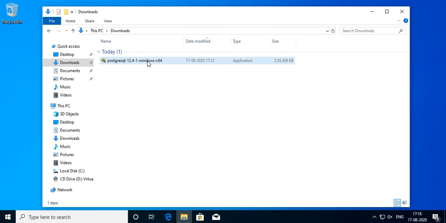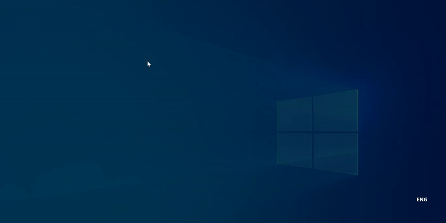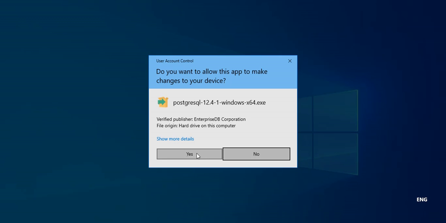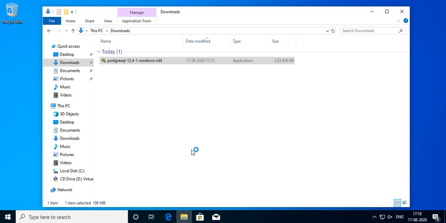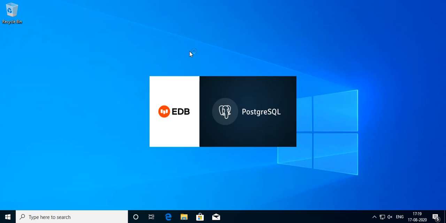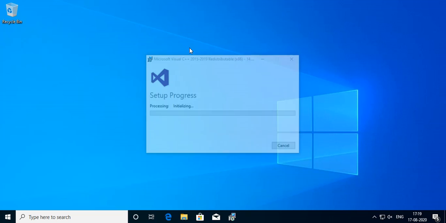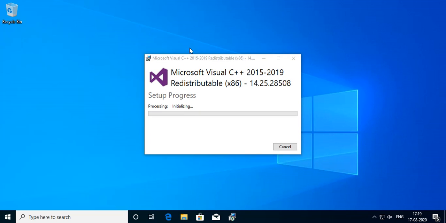So this is the PostgreSQL file. I'll double click on the file and it will start installing PostgreSQL. It will take some time, then you will get this pop-up. I'll click on yes. Okay, so it is installing some Microsoft Visual C++ extensions or something, which are needed for the PostgreSQL installation.